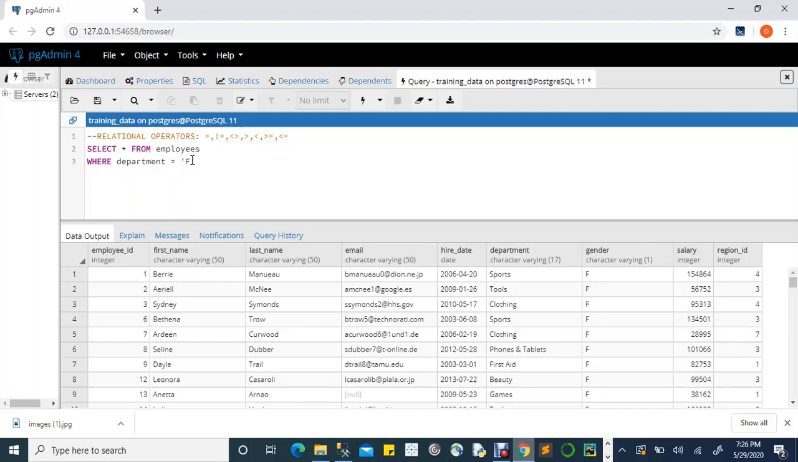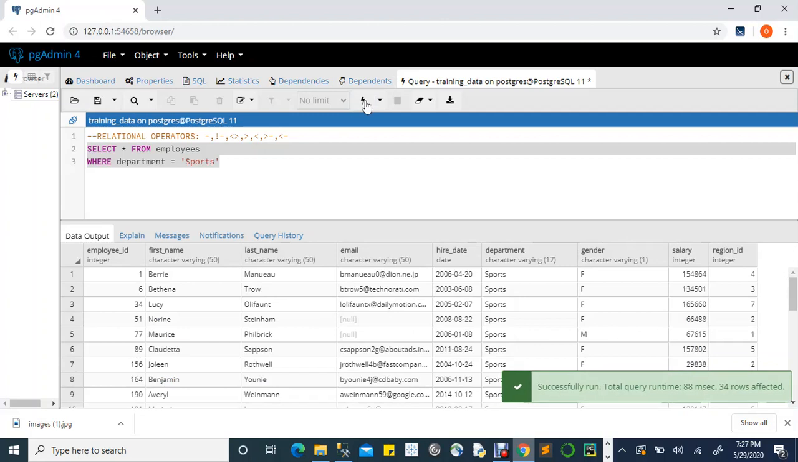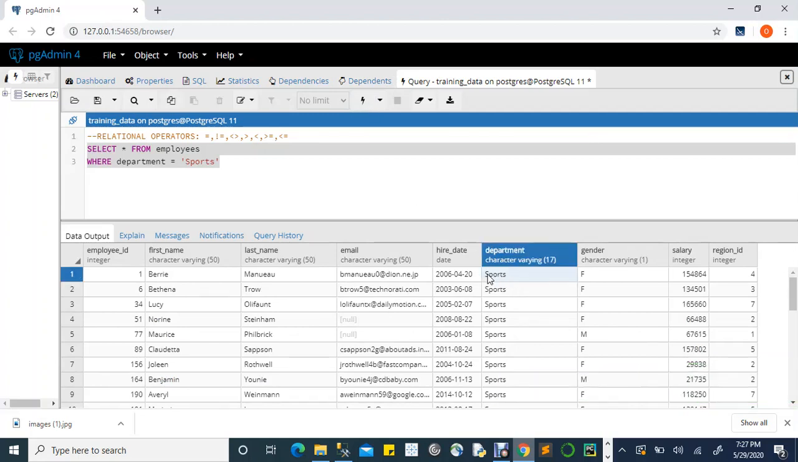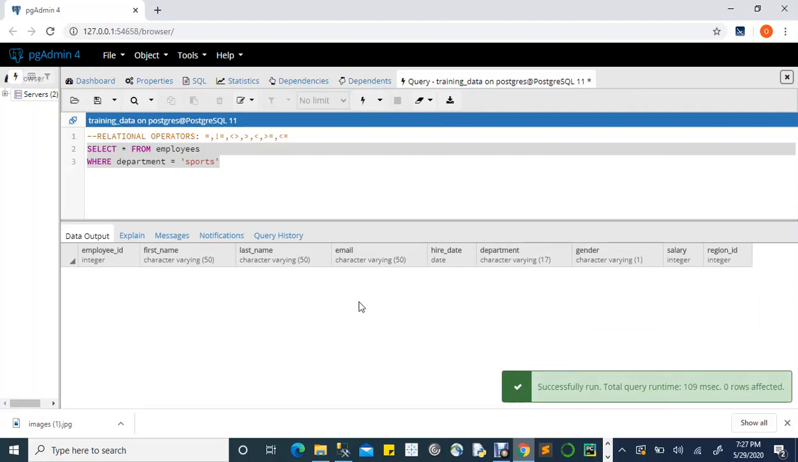Where department equals, let's say, sports. So I want to see only those employees working in the sports department, because sports is spelled with an uppercase S. If I change this to lowercase and run, let's see what happens. It returns no record. And why is that?